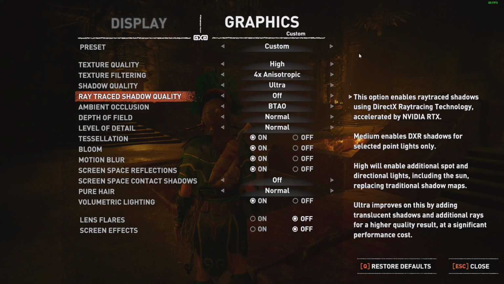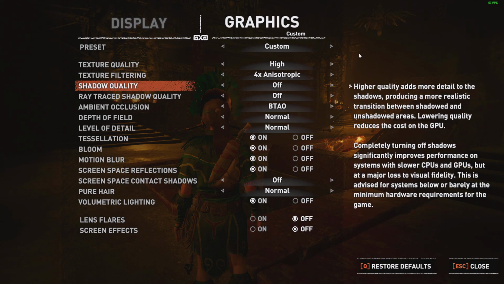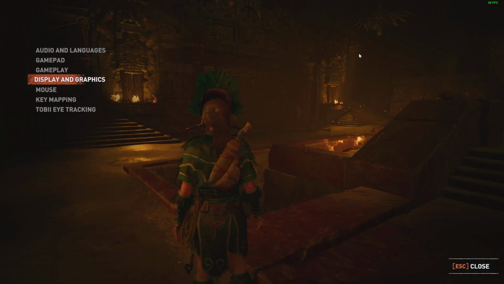Even if it is initially at, say, off, which is a hideous thing. Do not play this game with shadows off, please. But here, let me just put that back up to ultra.